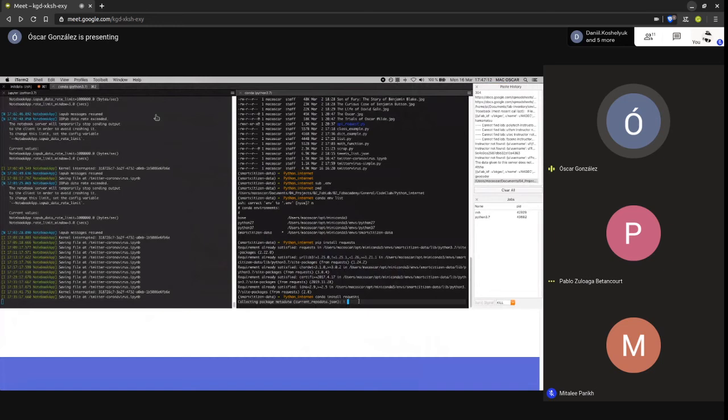Okay, and another question: if I want to use a library in IDLE, the Python IDLE, how do I install it for that? Also through the terminal? I think so.